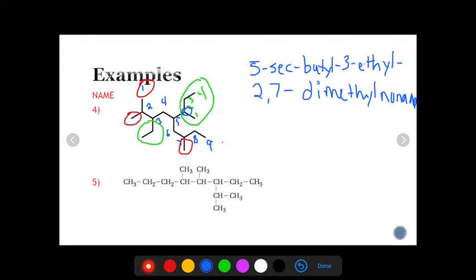Okay, last one. So we're going to start numbering over here because this is where everything is. 1, 2, 3, 4, 5, 6, 7, 8. Okay, so here we have 3 substituents. We have isopropyl there and 2 methyl groups here.